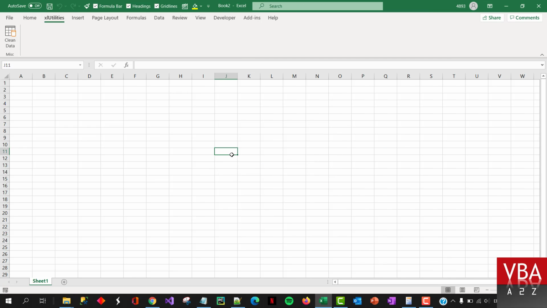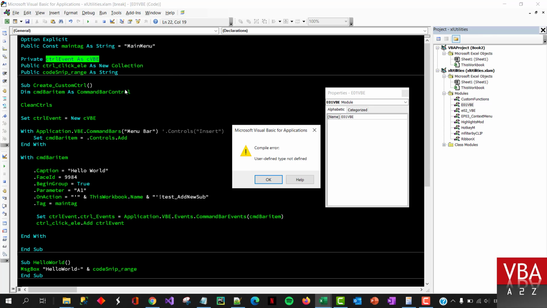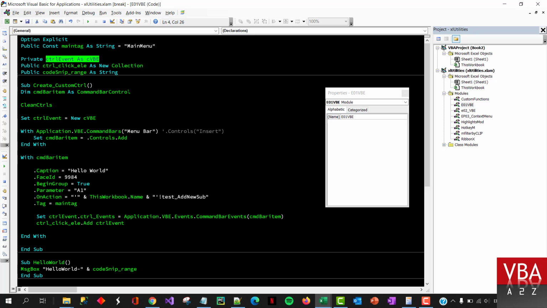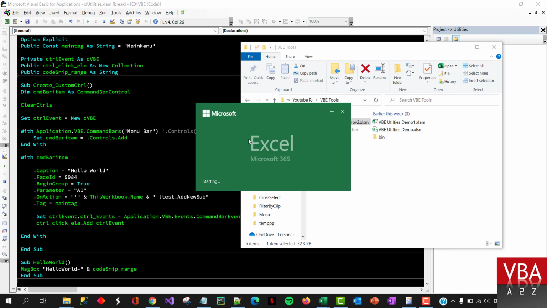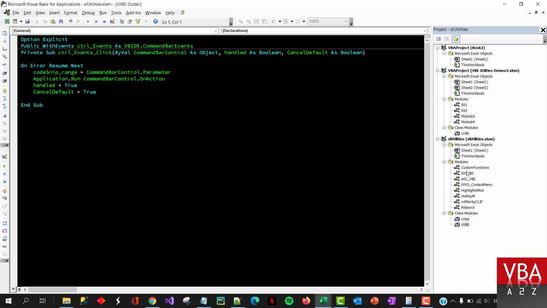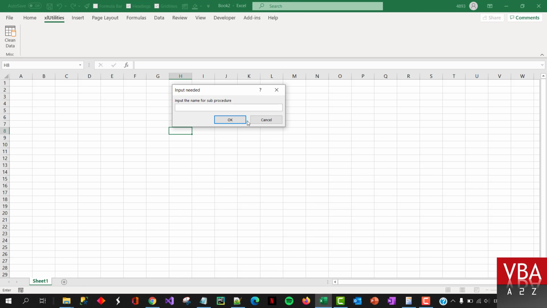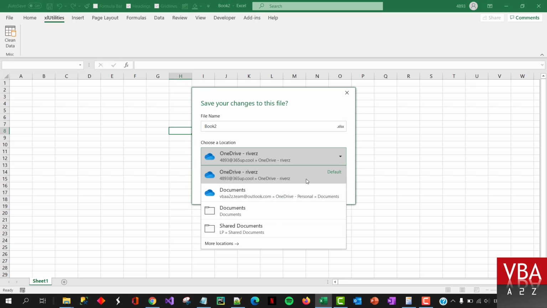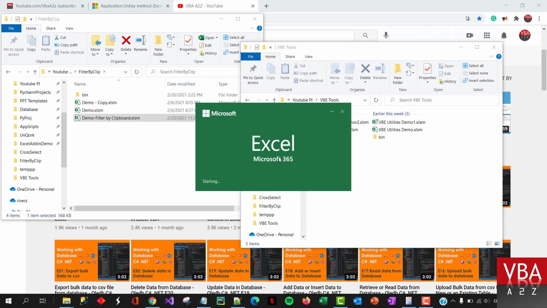Custom ribbon menu, no. User defined type not defined. Oh, sorry. I forgot to drop the class into this session. Just make sure this is dropped in here. Oops. Okay, all the extra are closed. Now opening this workbook.